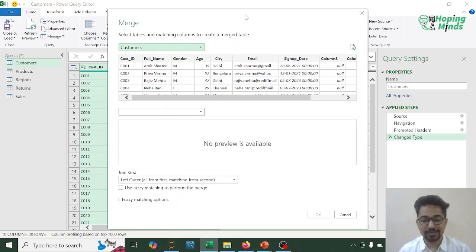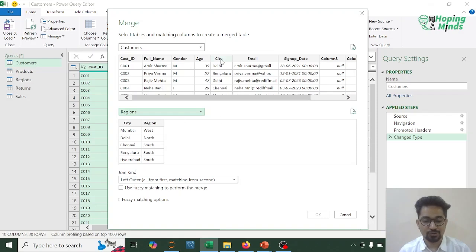As soon as we click on this, it is asking to select tables and matching columns to create the merged table. The first table that I've selected is customers. I'm having customer ID, full name, gender, age, city, email, sign up date, column 8, column 9, and column 10. And I want to combine this with region. All right, and what is the common column I have to select? So city from the customers table should match with city from the region table.